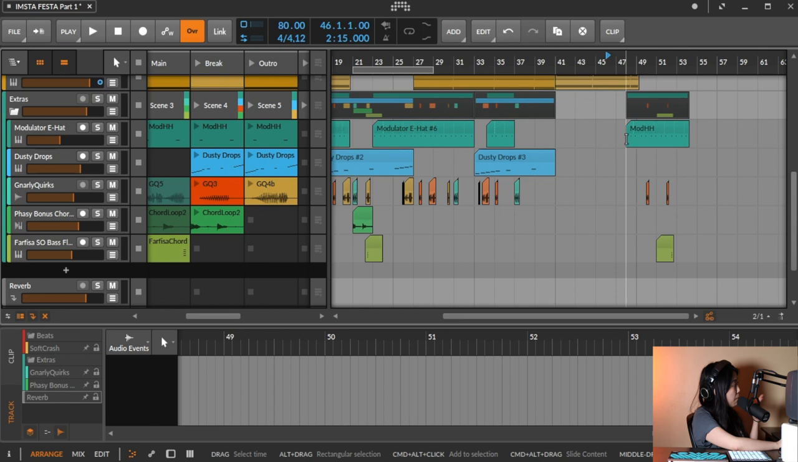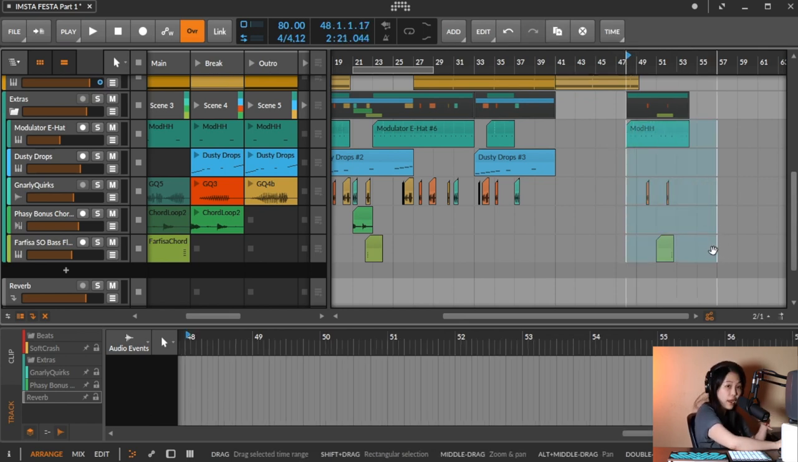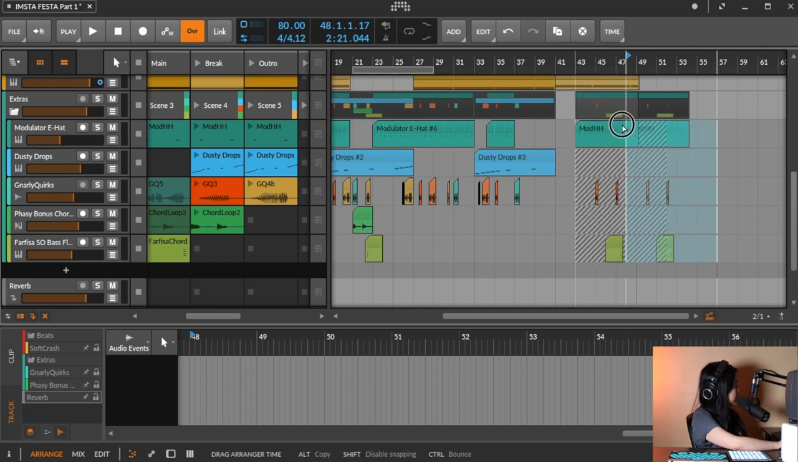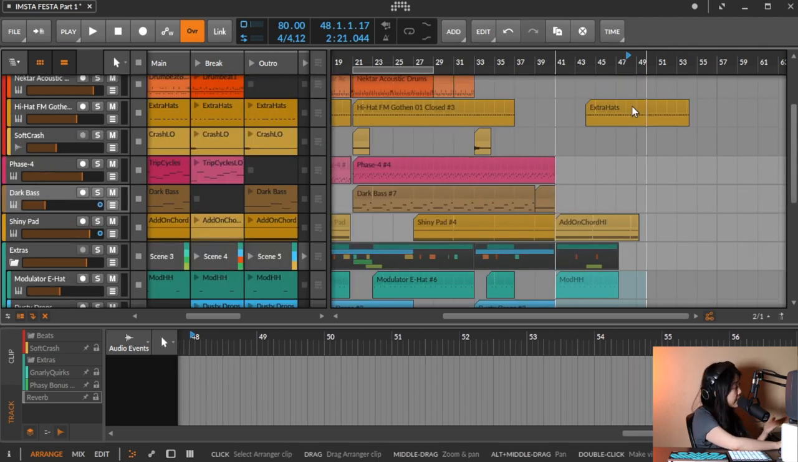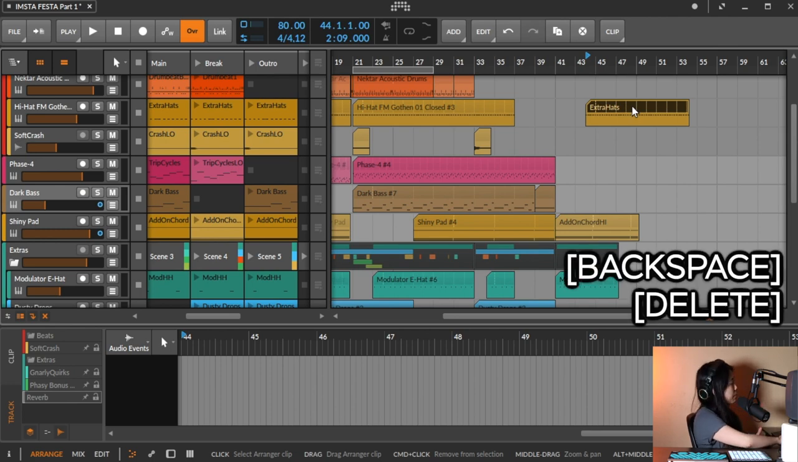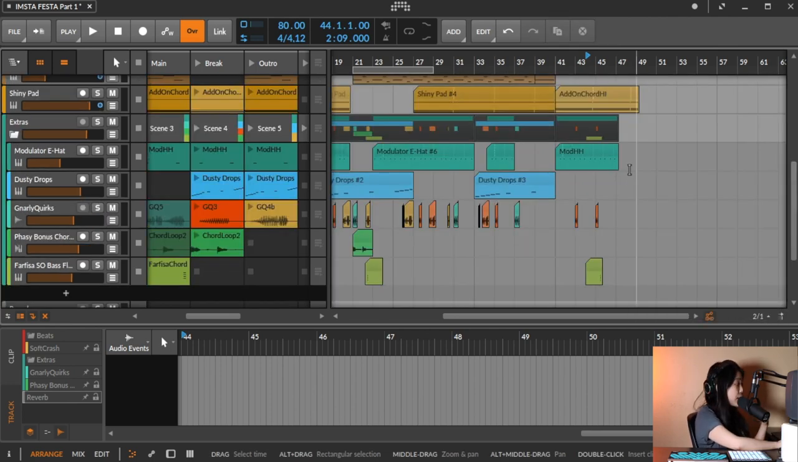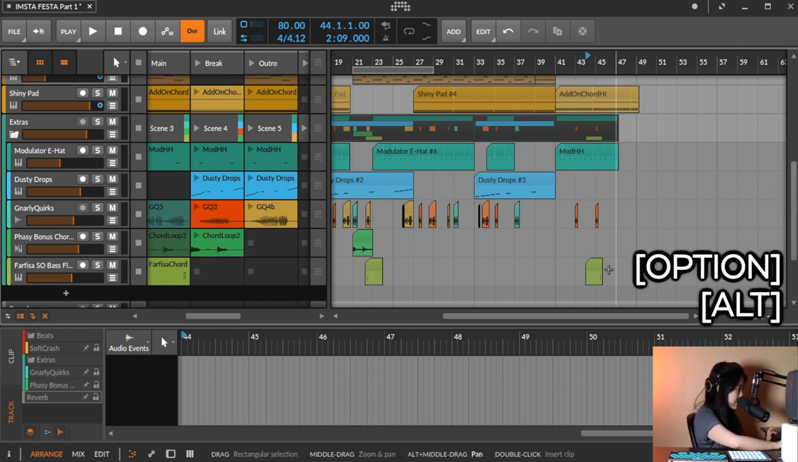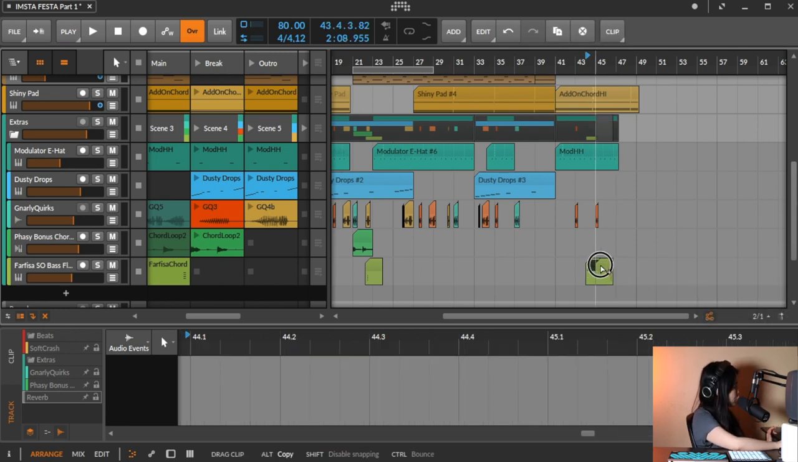I can also select multiple clips by dragging over a section of the timeline across different tracks, and then clicking and moving these clips together. I can also delete any clips by selecting them, and then pressing back or delete on my keyboard. And if I want to make copies of clips, I can hold down the Option or the Alt key, and I can click and drag my clips around.